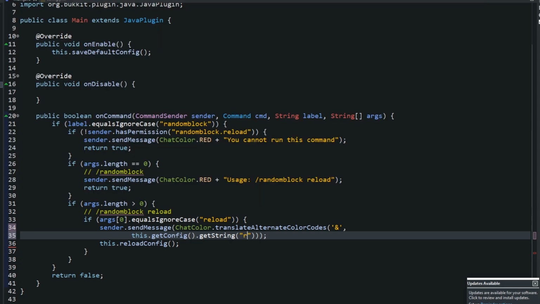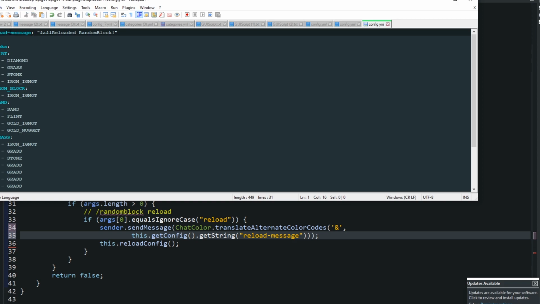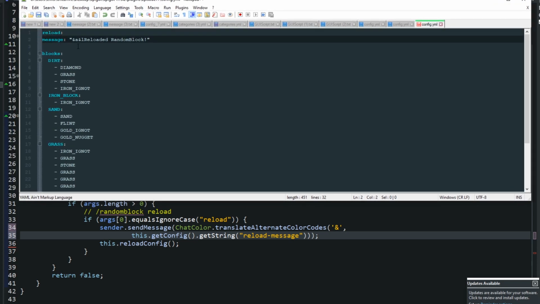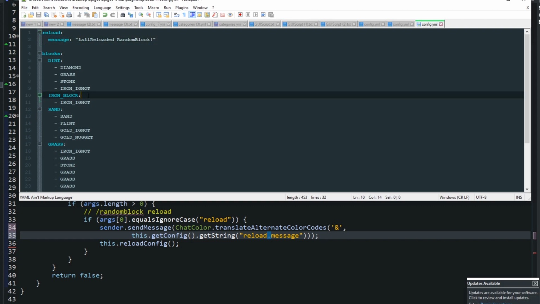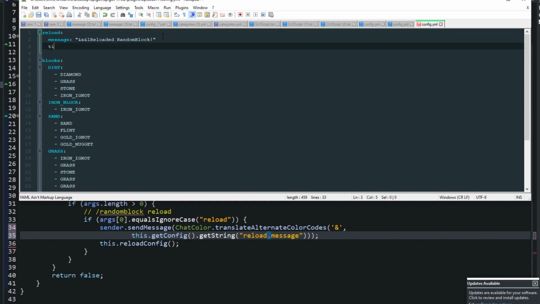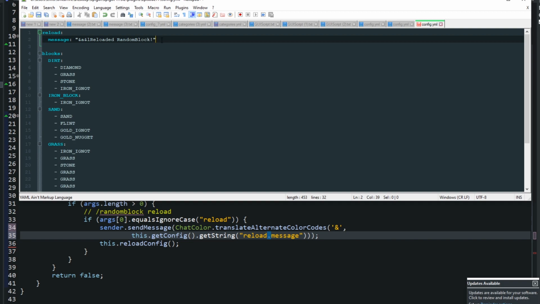Now, I made it really simple and I just made it reload-message like this. But let's say we did reload and then you do 2 spaces, message. Now, if I want to get this line right here under the reload, I would have to go in my code and say reload.message. This dot just brings it down another line. So when I do blocks.dirt, it'll go down another line. Reload.message. If I have reload.time, reload.time will go here. Just a dot brings it down another line. So you can do it like this if you have multiple things that you want to display. If you have multiple things that are under the reload, it makes it better organization, but it really doesn't matter.